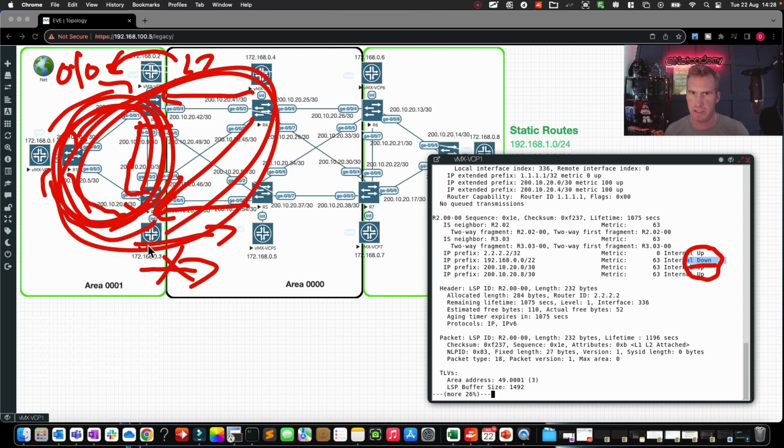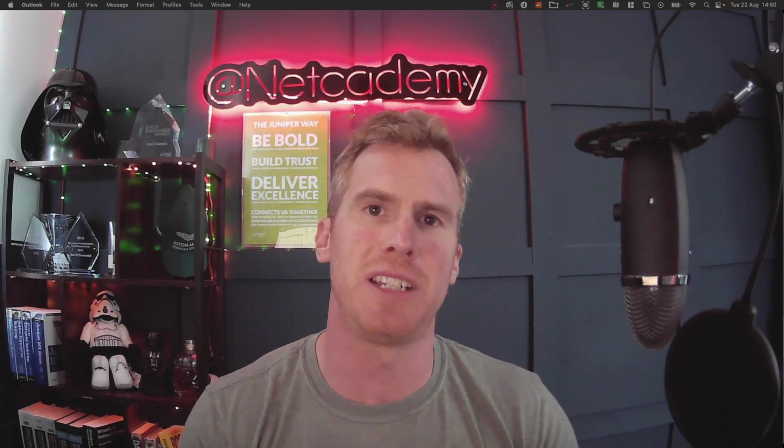So this is a safety mechanism, a loop prevention mechanism where the ABRs will not inject back into area 0, or that backbone area, whatever it may be, that advertised leaked route. Loop prevention, that's all it is. So when you see this, don't be concerned, it's not that a route is down or a link is down, it is that up/down bit. And so that's the end of this video, everyone.